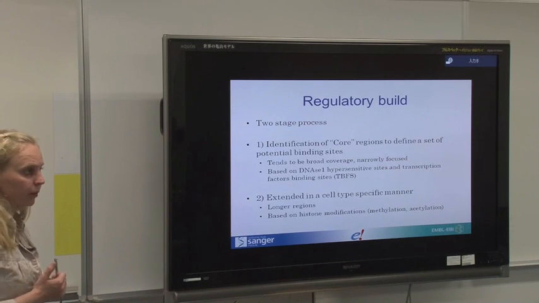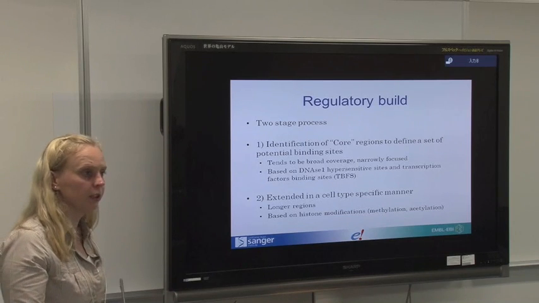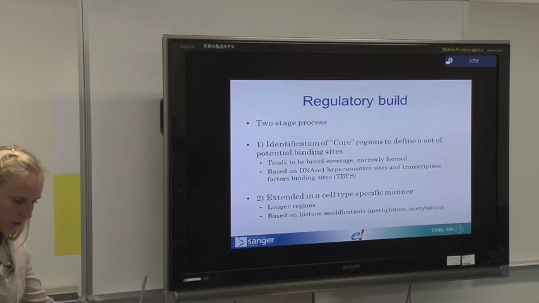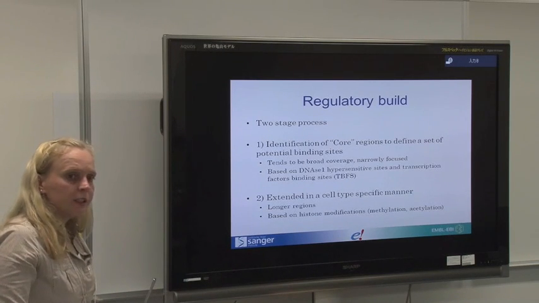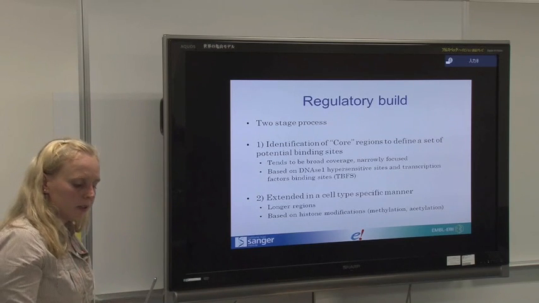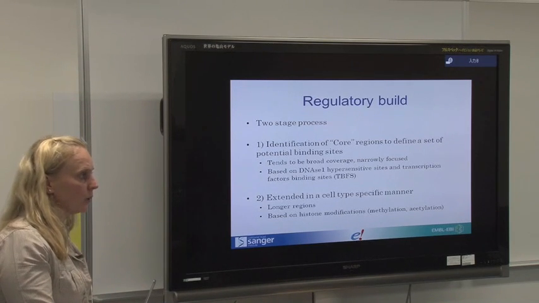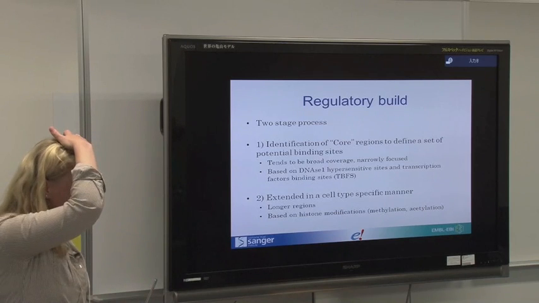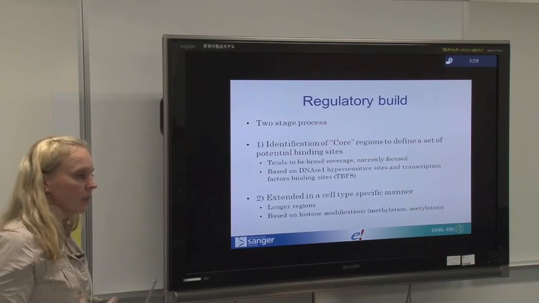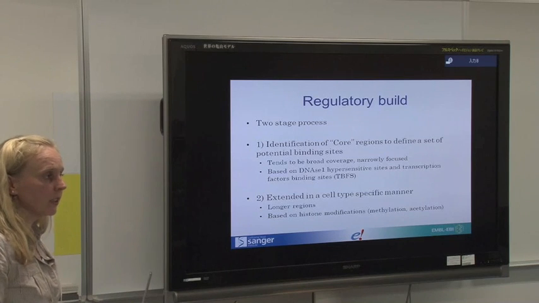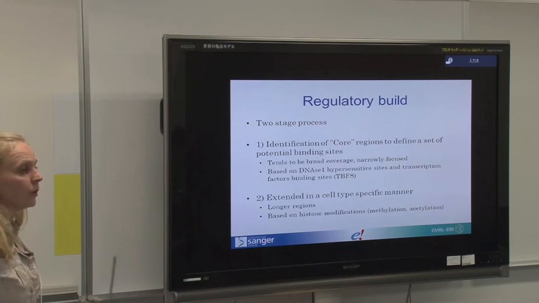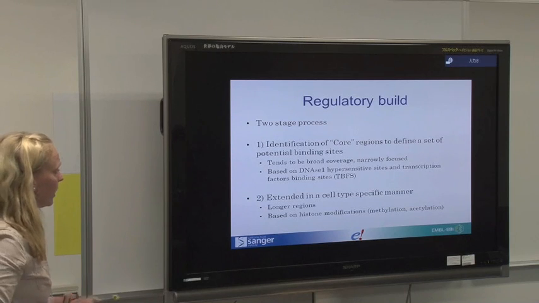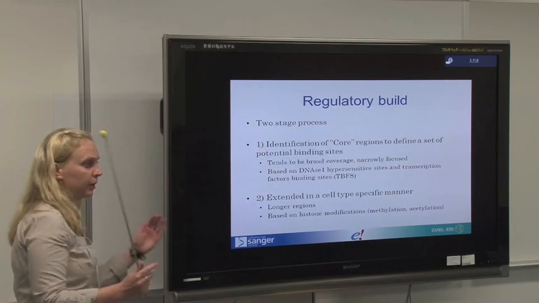This was introduced by the regulatory build. It works in two stages. First we take the available experiments and look for regions where the scientists found a DNase1 accessibility site, and also where transcription factors are binding. Lots of labs use different transcription factors and look for the binding sites in the region. So we take the data which are available and align these to the genome, so basically map the position of these.